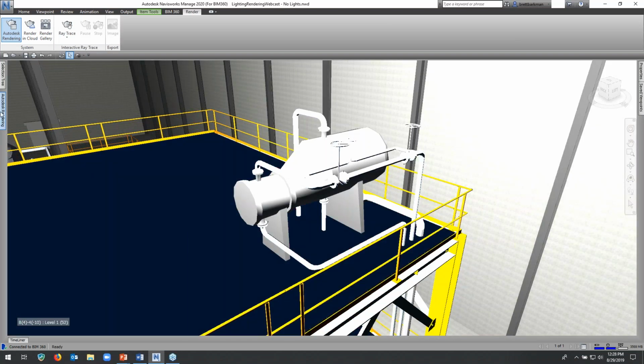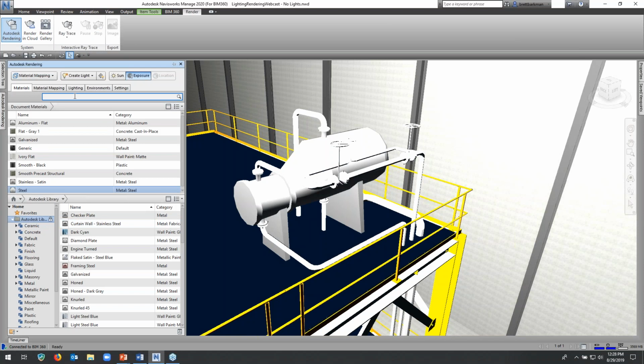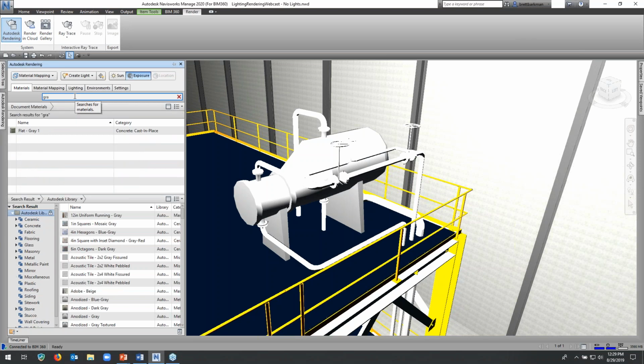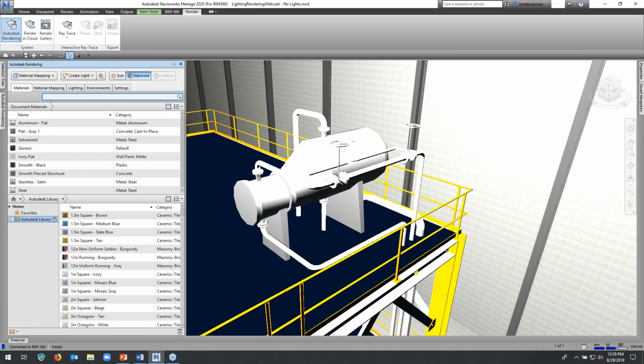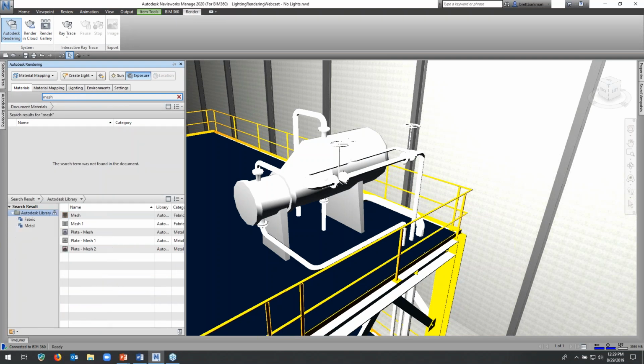We'll clear that last search. And I'm going to start searching, and since we all call this grading or something to that effect, I'm going to start searching on the word grading. Problem is, there isn't a material in the Autodesk library that falls under that keyword. However, there is a handful that have the word mesh in their name. So if you search with keyword mesh, you will get these 5 materials here.